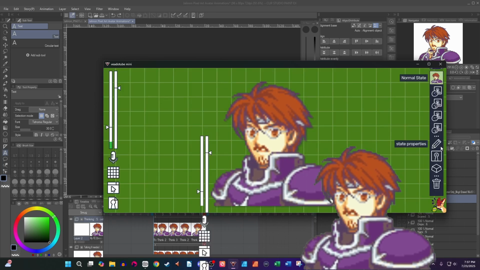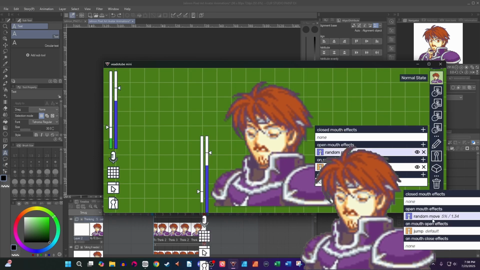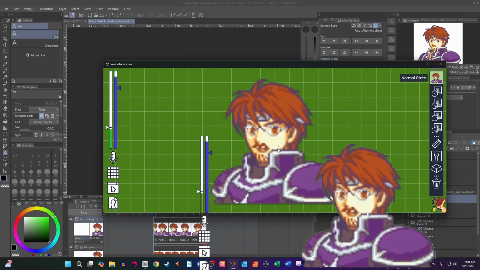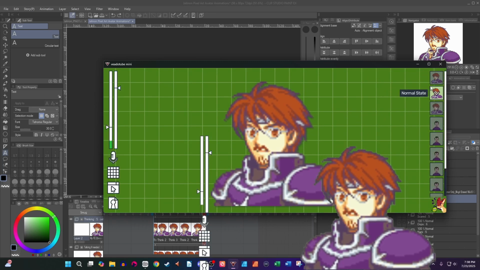State properties. So we've got this going on at the moment. Blink interval. I've currently got it to 0.75 to 4 seconds. Seems to be good. I like it so far. And if we wanted to, we could add different effects. Like right now, it's moving every now and then when I'm talking to try to give it some more life. Same with Jope. We could add a mouth close effect, but I'm pretty happy with just this kind of subtle motion for the imitation of life at the moment. But that's how we get that set up.